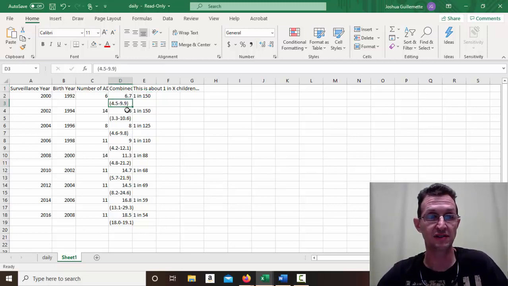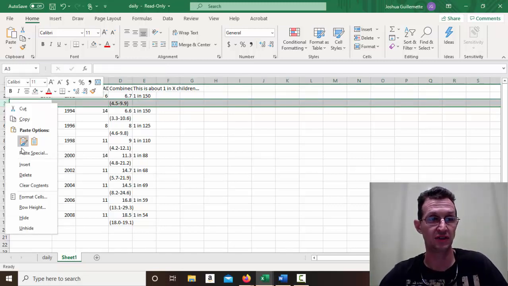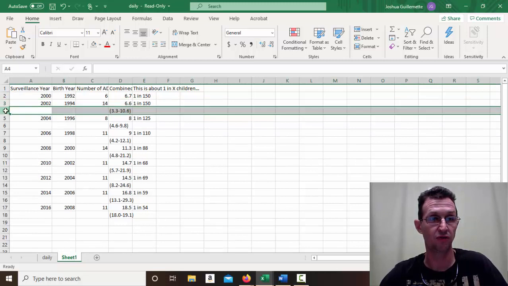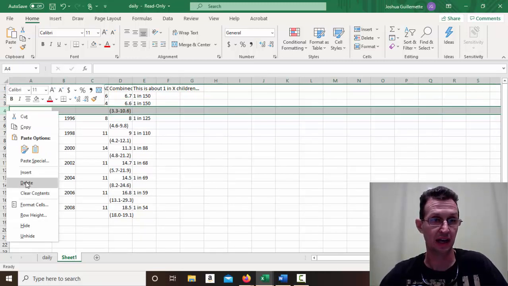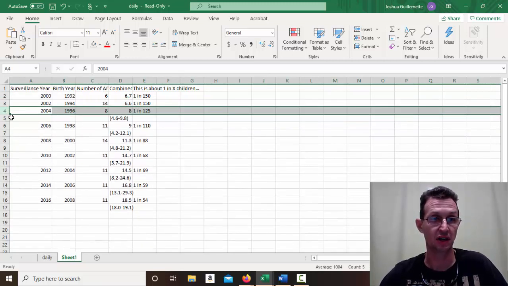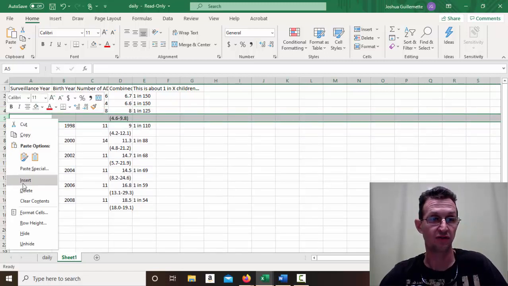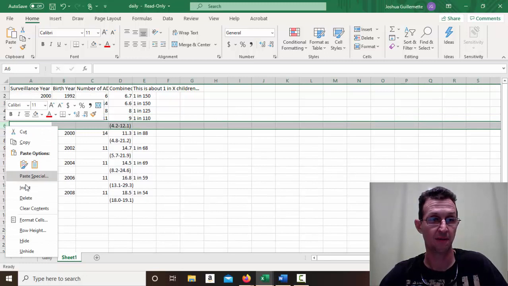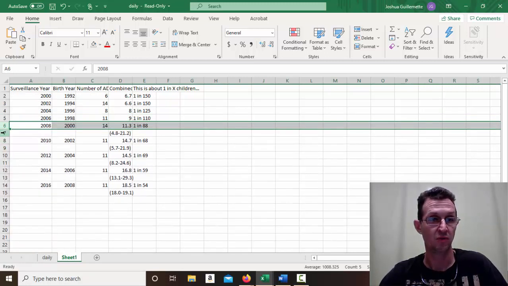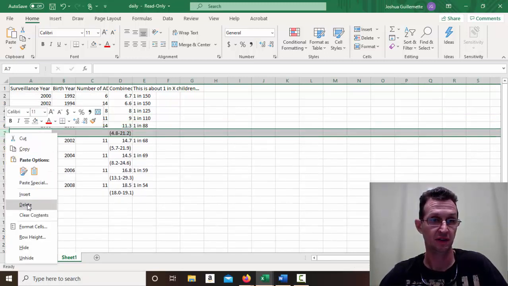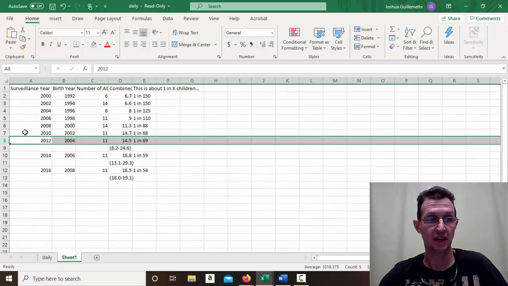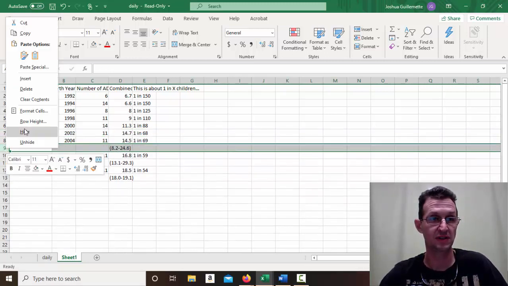This is the percentage. Now, there's a couple of ways of cleaning this data. You'll notice this is some sort of confidence interval down here. If I don't need that confidence interval, I can click on row 4, right click and delete. I can just get rid of those. Right click on 5, delete. Right click on 6, delete. Right click on 7, delete. So I'm just cleaning this up to get rid of all of those confidence intervals.